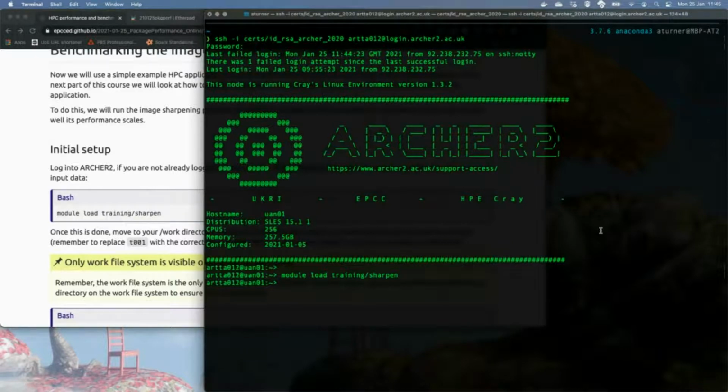If you remember from the session before, just before the break, we need to be in the work directory to be able to run jobs, because that's the only file system that's visible on the compute nodes, and that's not where we are now. So where we are now is our home directory. Yours should look similar to this, but with a different username at the end, and we're going to move to the equivalent work directory.